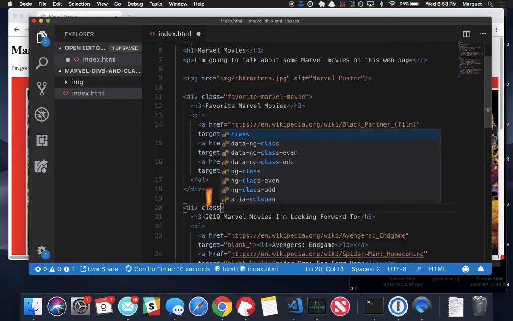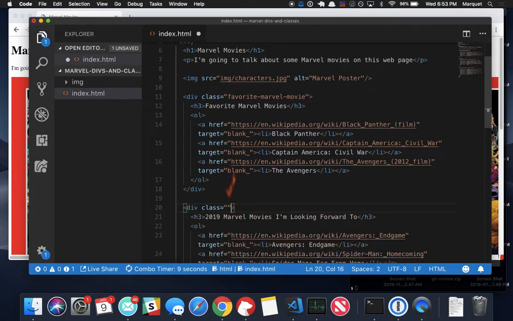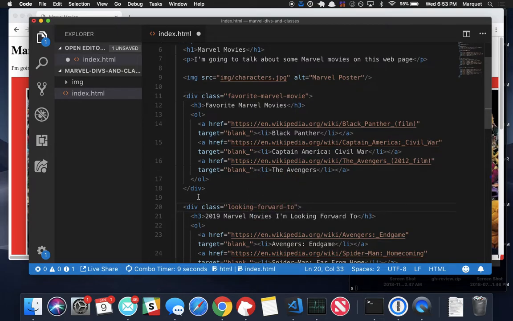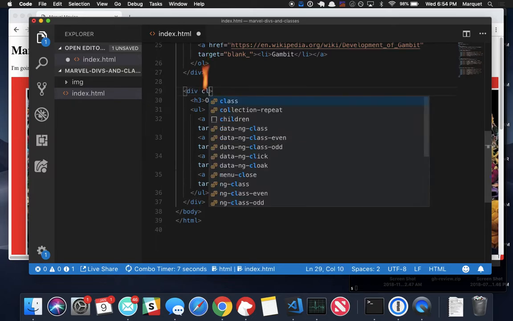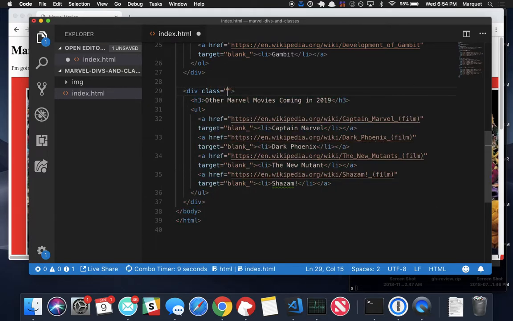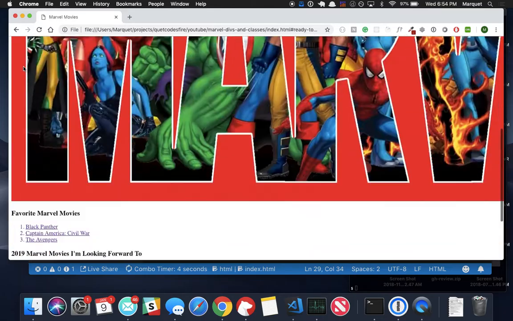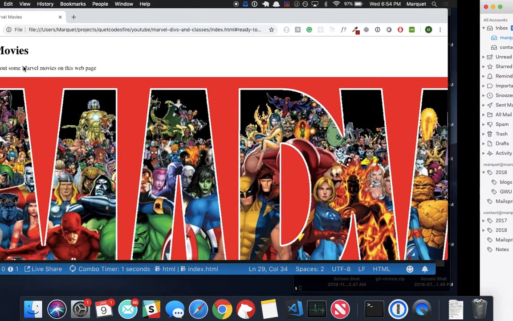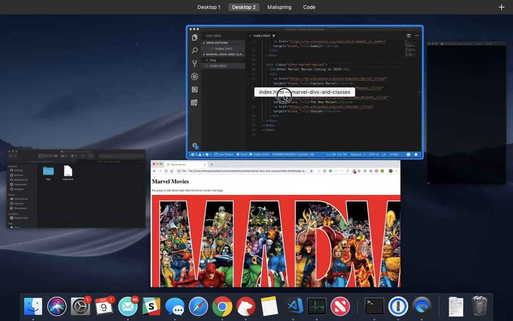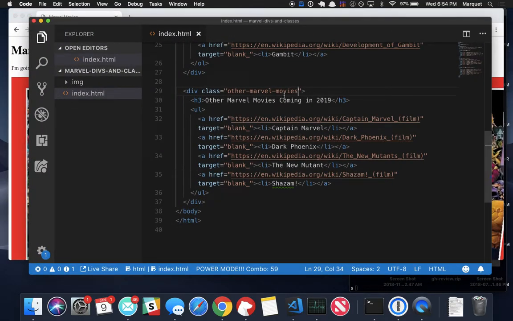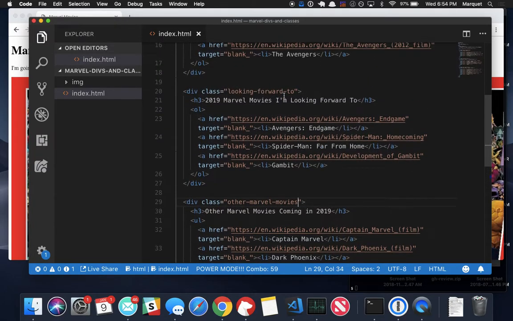I'm gonna go ahead and add divs for everything else. Looking forward to for this one. And for this last one, I'm going to give this a class of other Marvel movies. So we're going to give that a save. So far, this makes no changes to our code. If we come in and refresh, the code looks just exactly the same. Nothing has changed on the web page, but trust me, we're doing a lot of good work with our code. We're adding a lot more structure, and we're adding a lot more capability to our code so far.